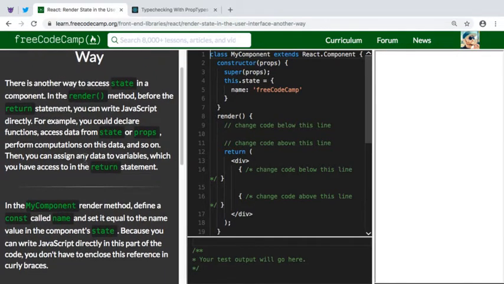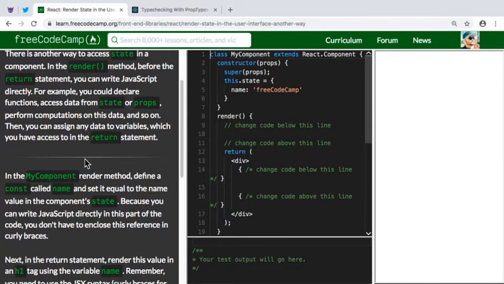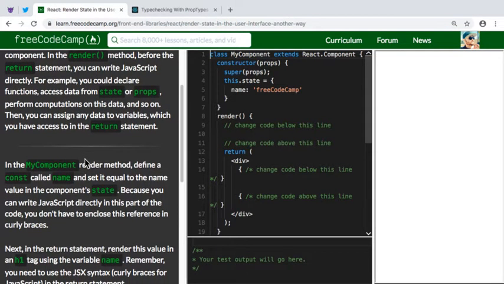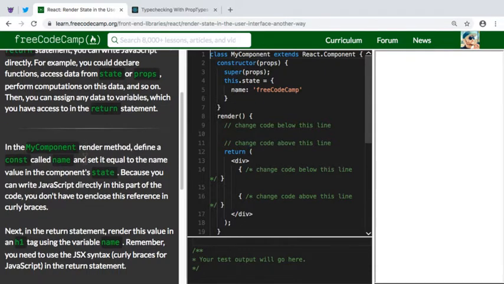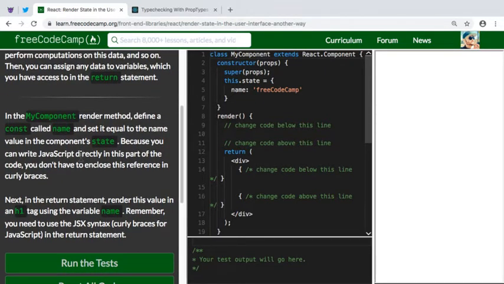In the render method, define a const name and set it equal to the name value in the component state. Because you can write JavaScript directly in this part of the code, you don't have to enclose this reference in curly braces. Next, in the return statement, render this value in an h1 tag using the variable name. Remember, you need to use the JSX syntax curly braces for JavaScript in the return statement.